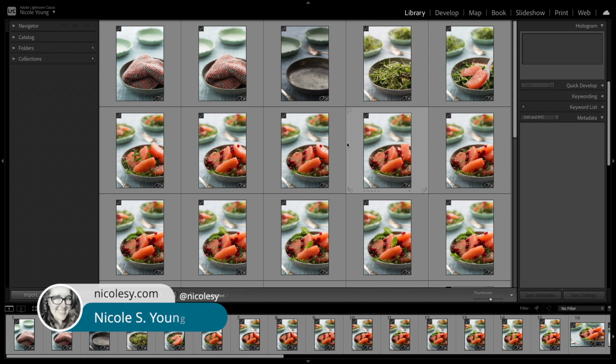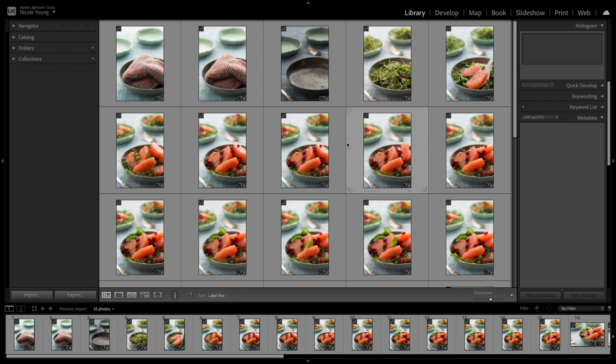My name's Nicole Young. In this quick tip, I'm going to show you how to use the Paint Can tool. This is a really great and very useful tool that allows you to do a lot of things simply by clicking on your photo. I'm in the Library module and I have the grid view active.